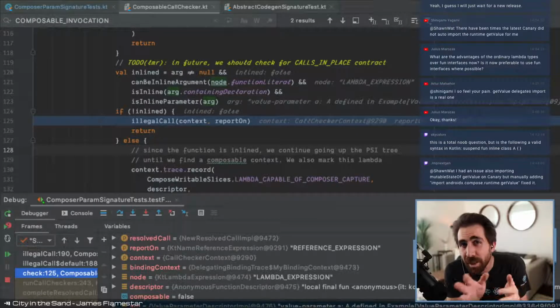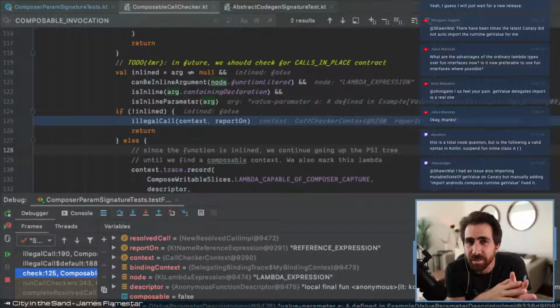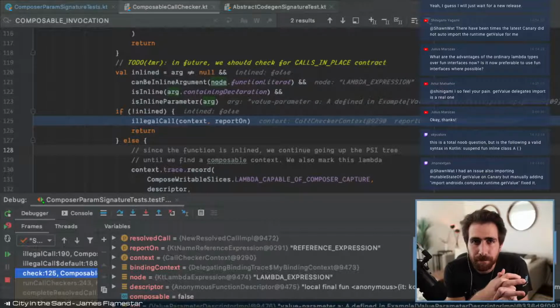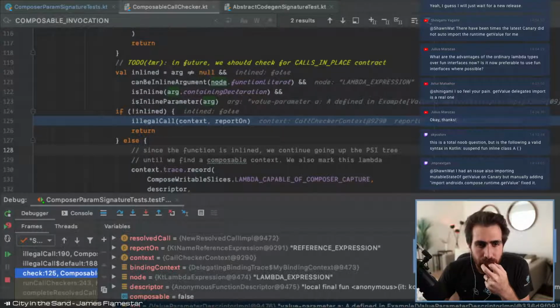If you got rid of class, then you can have, I believe, inline suspend functions. So you could have suspend inline fun. I think that's valid, but I'm not sure if you had more to that question or not. But yeah, okay.